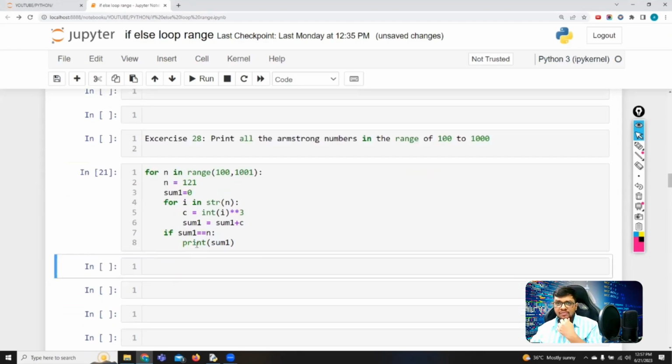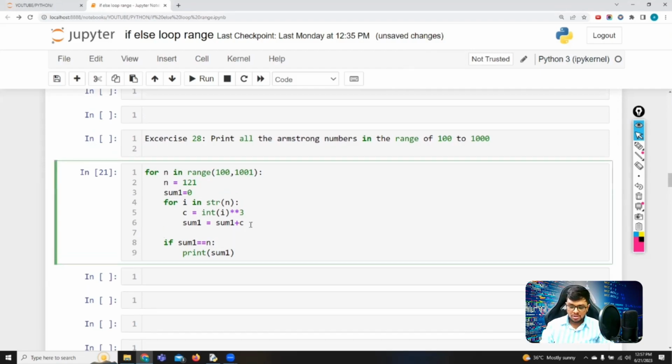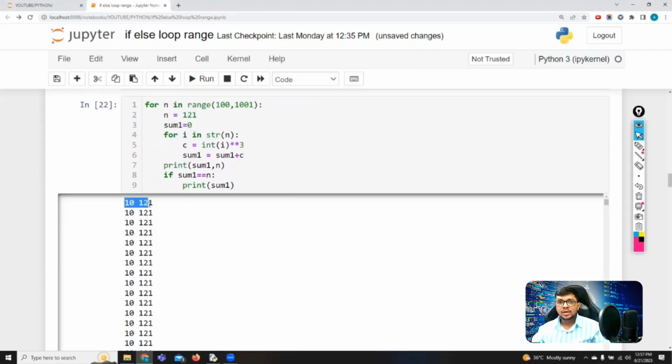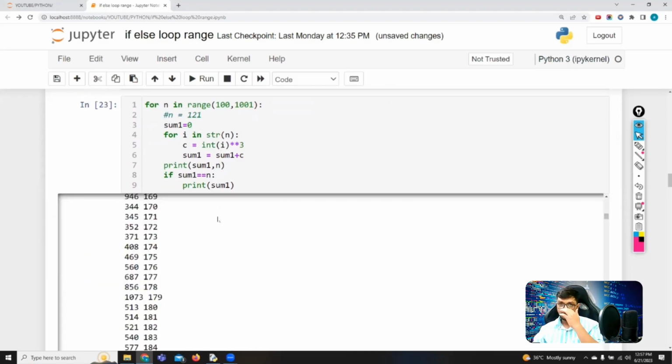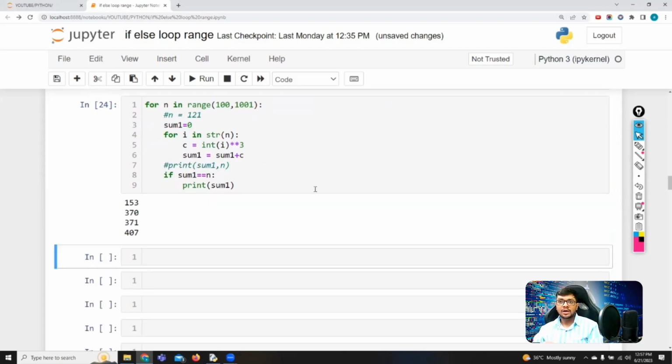So what mistake had we made here? Let's see. We got the sum of a number. Let's try to print it: what is the value of sum1 here, and n? 10 121, 10 121. So see, we have kept the n value constant, and that is the reason we are getting the same output. We will remove this print now, so we only get the Armstrong numbers.